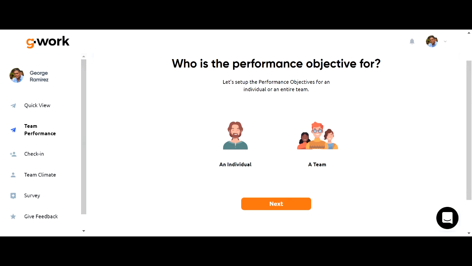Hi GWork members, in this video I will be showing you how to manually add a performance objective from the view only profile. So on the left hand side you're going to click on Team Performance and then click on Create Performance Objective. Once you've done that, it will take you to a screen asking who the performance objective is for. Is it for an individual or is it for a team?